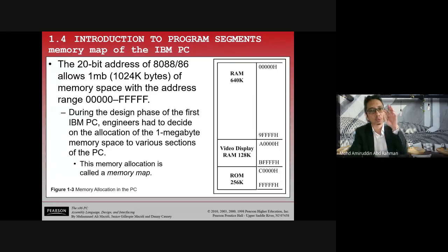Let's say originally we put 640K into the RAM, and then we allocate another 256K for the ROM. So this is in terms of the memory allocation. You can see the range of addresses that can be captured by each of the segments inside the PC.